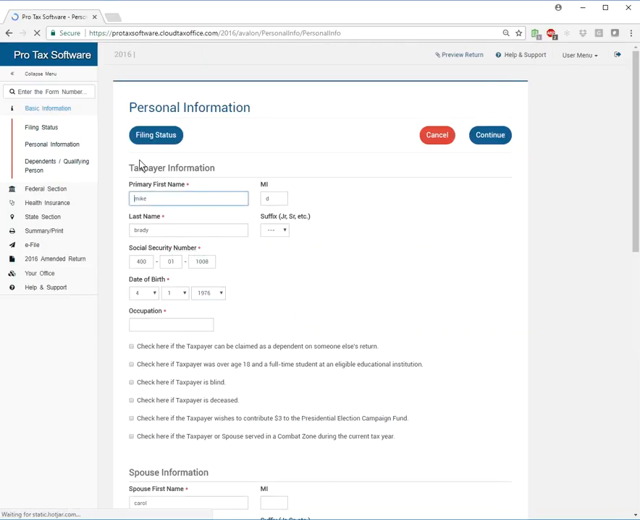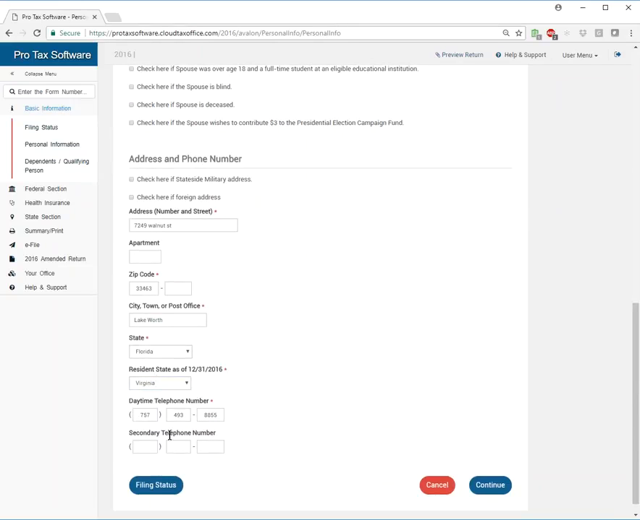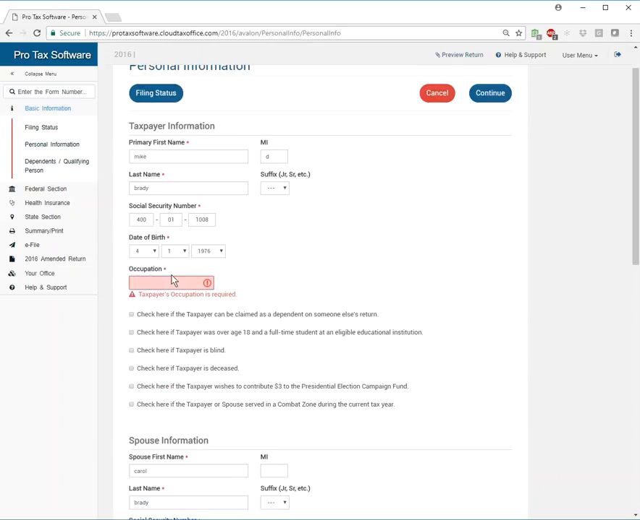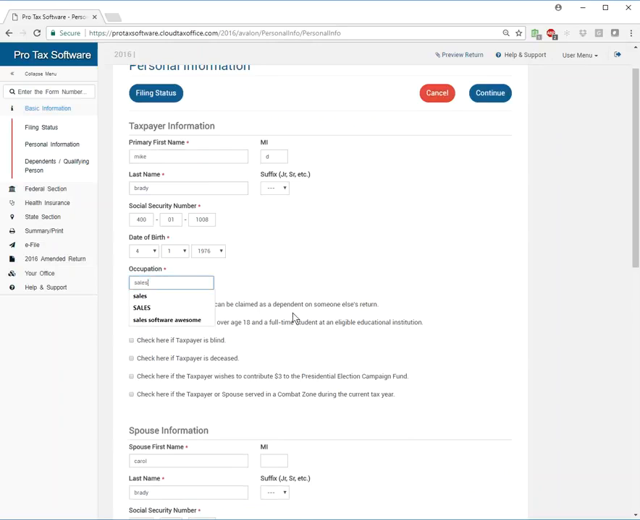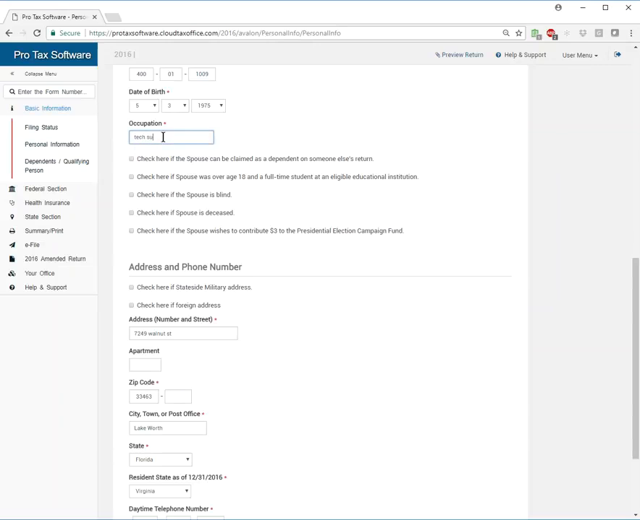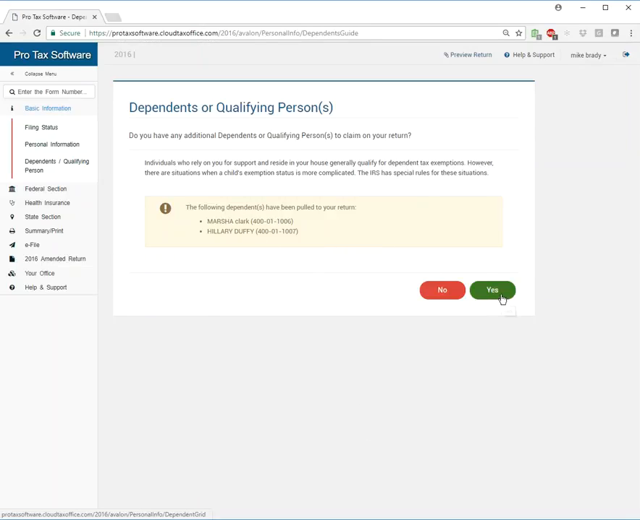Click continue, and there's all of the primary taxpayer's information, there's all the spouse's information, the address information still correct, or is at least pulled forward because we didn't say it was incorrect. But you would want to verify this, say that you didn't move during the year. So dependent information, oh sorry, everybody in my world is in sales. We can say that you're in tech support. Cool. Click continue. And here comes our dependent information.